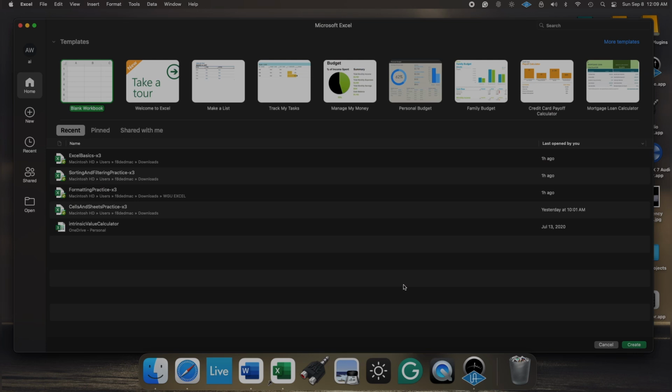So as you may notice, Excel on the Mac operating system as well as Windows offers pre-made templates to give you a jump start to whatever task you want to perform. If you want to explore the other templates that are available through Excel, you can click this tab that's on the right hand side. And it'll offer presets such as making a list, tracking your tasks, performing budgets and family budgets and so forth. But to keep things simple, we're going to go to a blank workbook.